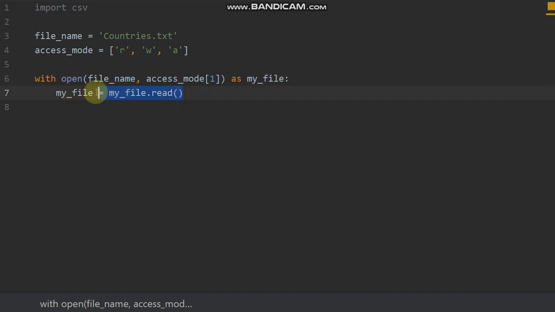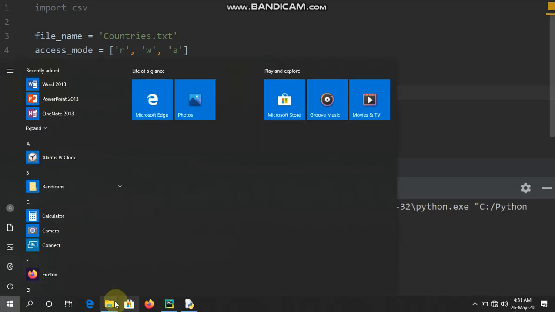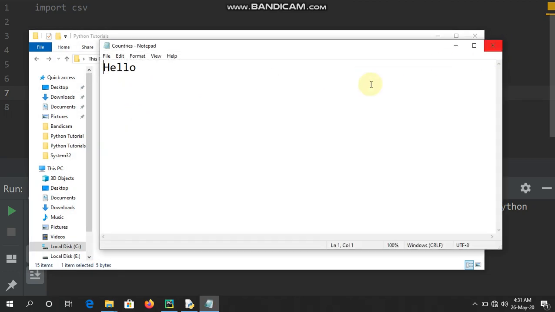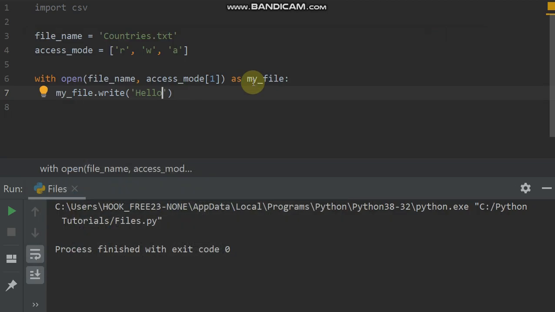No, just go straight and say my file.write, and put in the value you want to write, hello, and just run the code. So if you run the code, we come back to our file here, and this is what we have. It prints it in, and you realize everything is off. So this is what the write does. The write removes everything. It takes away everything and replaces it with what you want to write.